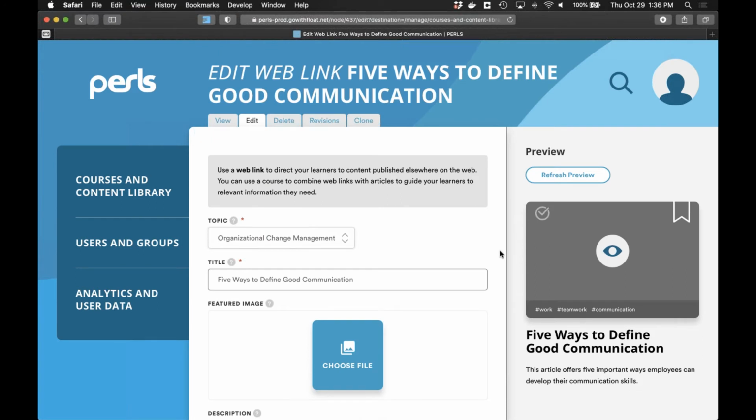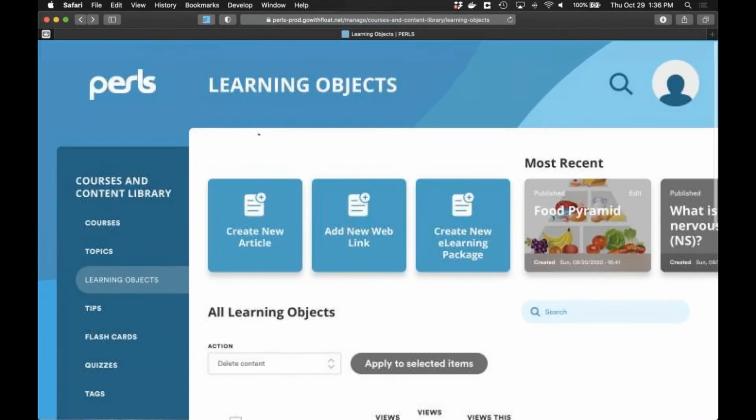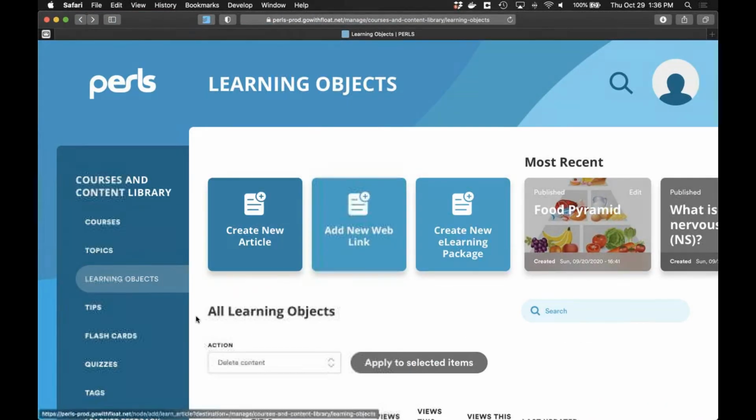So a couple of things right off the bat. We'll see at the very top of the page, we give some information about what this is, to help contextualize the type of content that they are creating. Just for quick context, the different types of content we have in the system, in addition to flashcards, quizzes, and tags, are articles, which is content that is authored within the system, web links linking to published content elsewhere on the internet, and e-learning packages, which are content that is published in another e-learning authoring tool that can export to an xAPI compatible package.